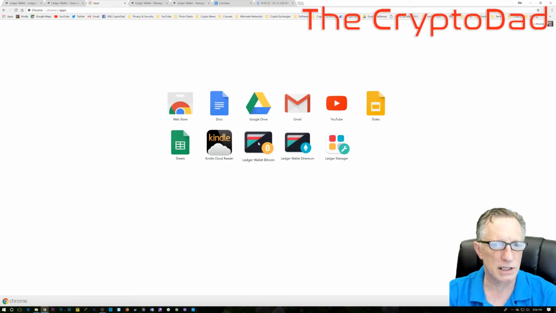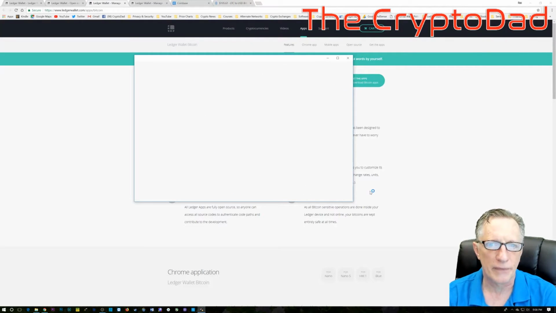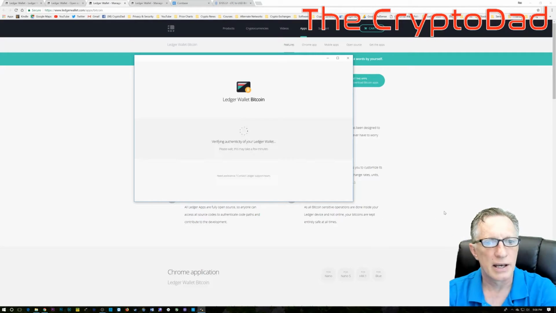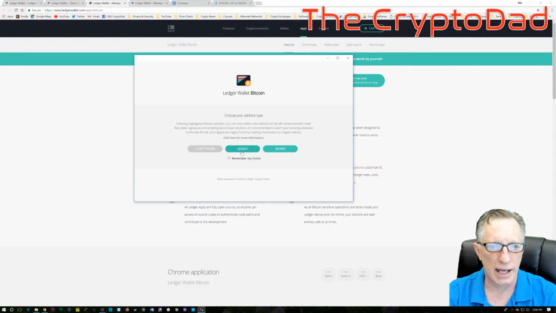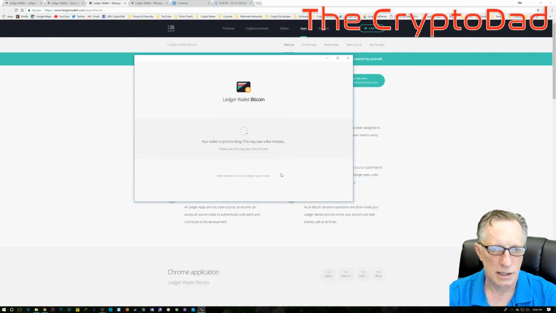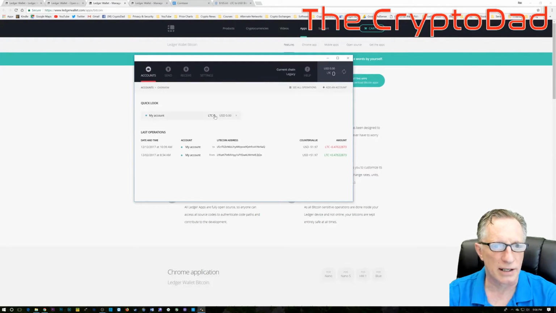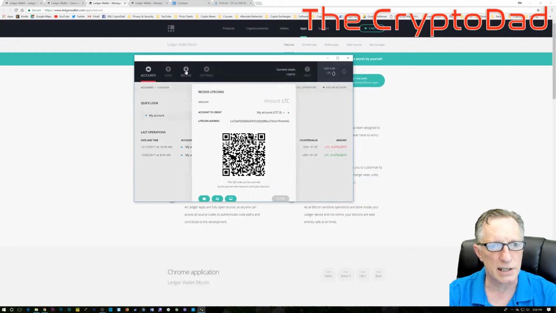And once we've entered Litecoin support, we can enter the Ledger Nano Bitcoin wallet, which also supports the altcoins. And I'm going to choose Legacy today. And you'll notice when we use this Ledger Wallet Bitcoin wallet app in Chrome, it shows us a Litecoin balance. That is because we entered the Litecoin app on the Ledger before we launched this wallet. You can see my balance there.